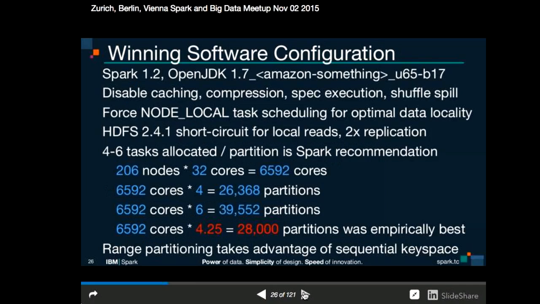More interesting tidbits about the configuration: they used OpenJDK 1.7. They disabled all caching, compression, speculative execution, and shuffle spill. So they didn't want any shuffle spill happening. They forced everything to be node local, meaning if you can't push your code to a node that has the data on it, then just don't do it. Just wait till that particular task frees up.